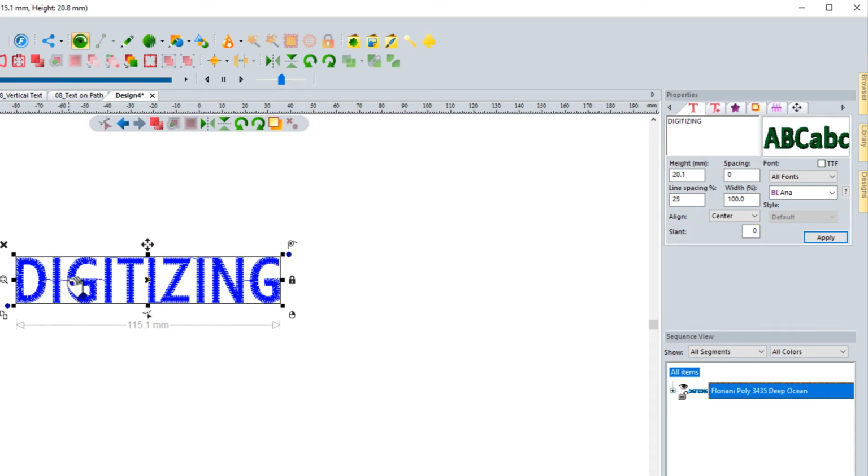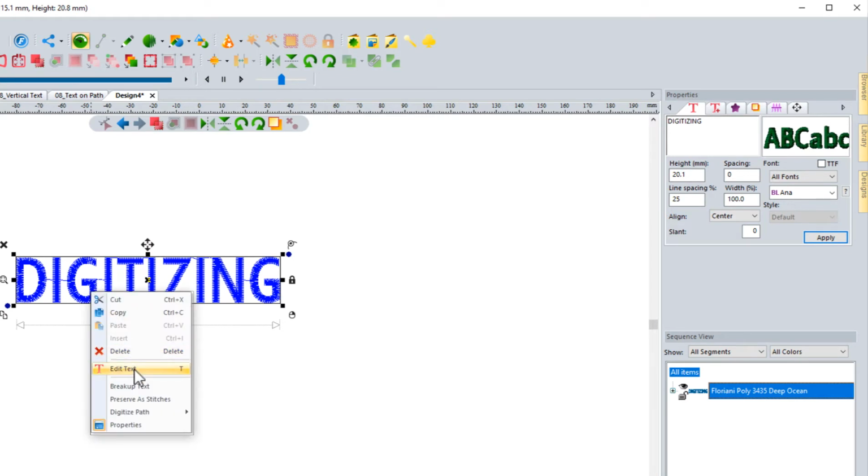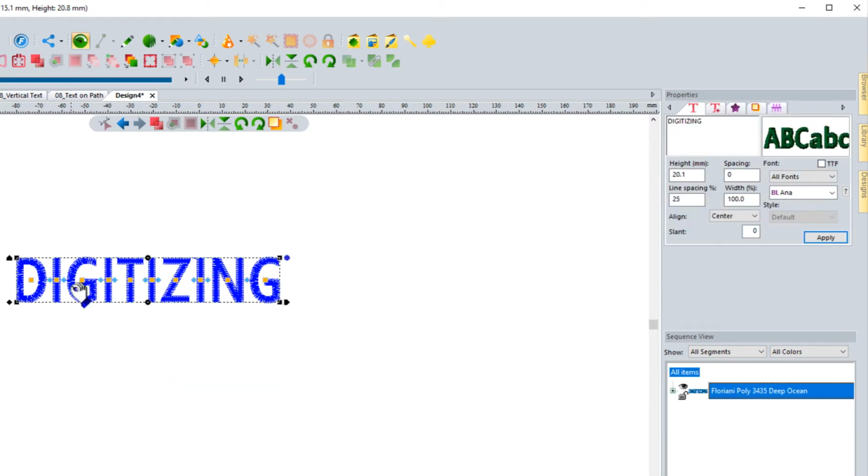I no longer have those diamonds or the rectangles in here, and I have the standard selection tools. It's very simple to get back to it. I can right click and hit edit text, and you'll see all of those features come back up. You also have style, which we can get into, and align: center, left, and right. So let's go ahead now and explore some of the options here.